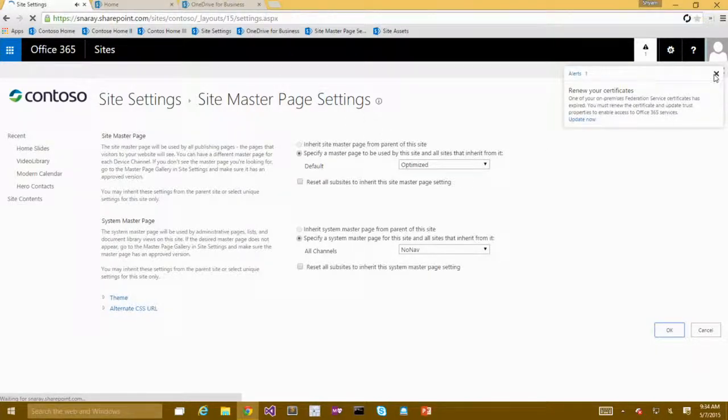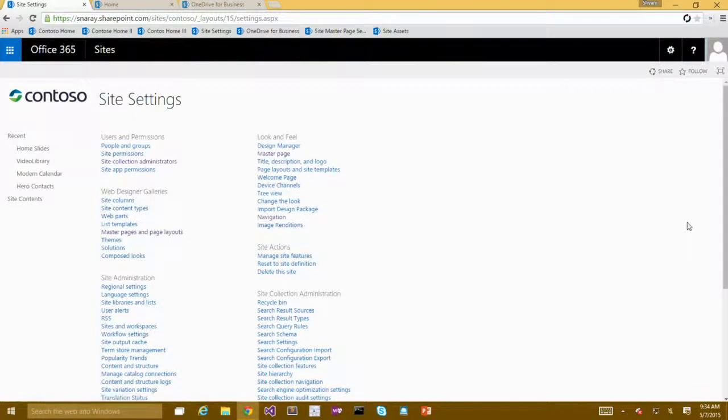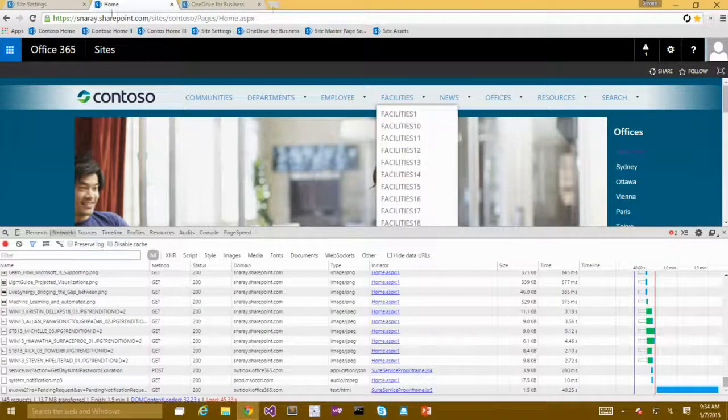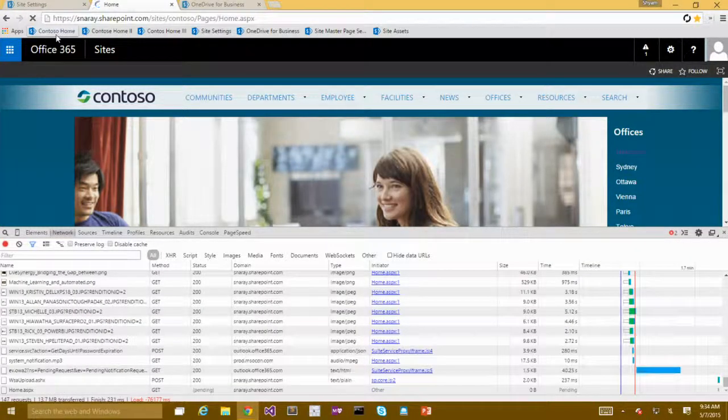So in this one, you've actually created custom nav that pulls from the search. This basically makes a query to the search index and says, give me all the sites in this site collection, and I'll do my magic on the client side. So if I now go back to this page, I'm going to go back to network, get rid of that and just re-request the page.